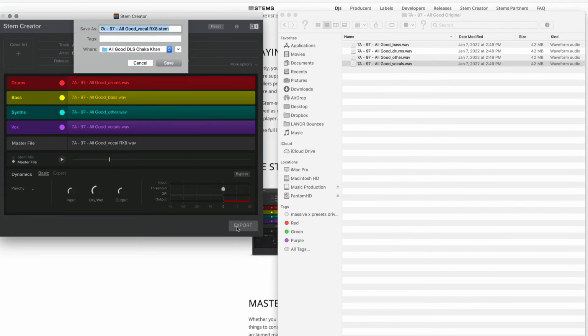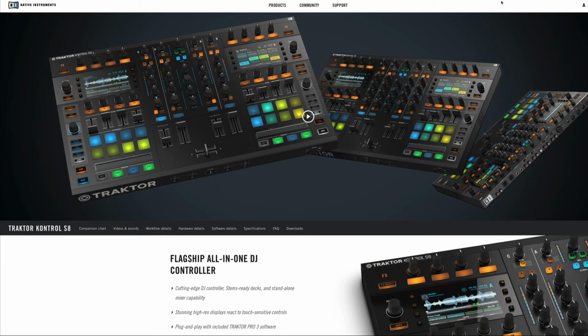So it looks like once I've gotten that fifth file in, I can export it, and you see that it tells me it is a stem file. And that is the type of file that you can then only open up in Traktor DJ. Now, when you open up those types of files in Traktor DJ, you're going to want to be using some sort of controller that allows you to have control over those various different pieces of the song. And that's where the S8 comes in.